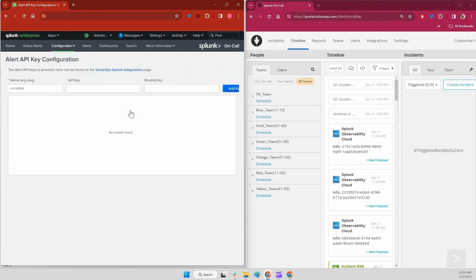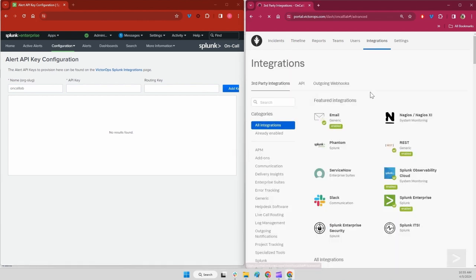Our organization slug is automatically populated. We'll switch back to On Call to find the API key and the routing key. In the top navigation bar, we'll select Integrations. This shows us all of the third-party integrations that are already installed.